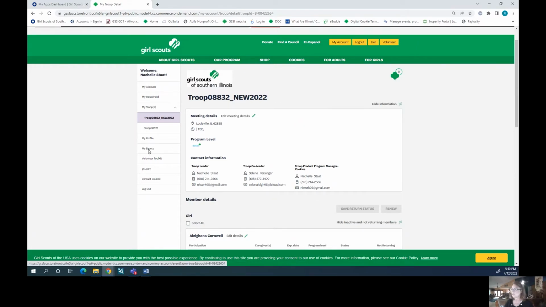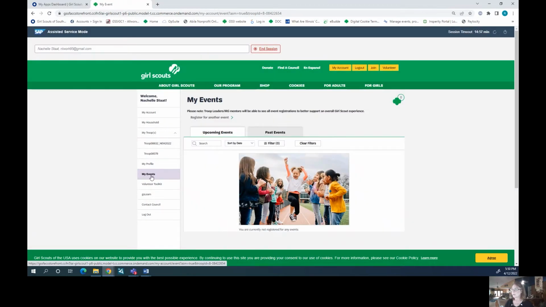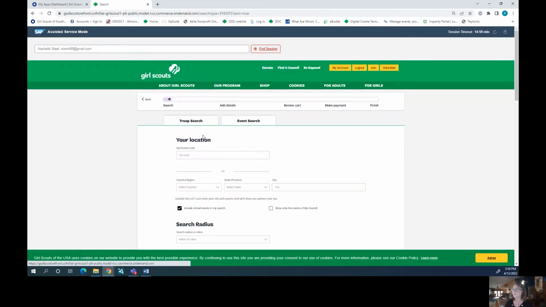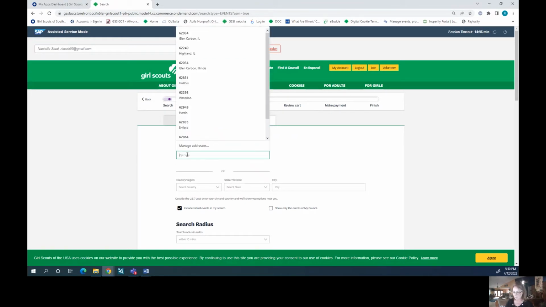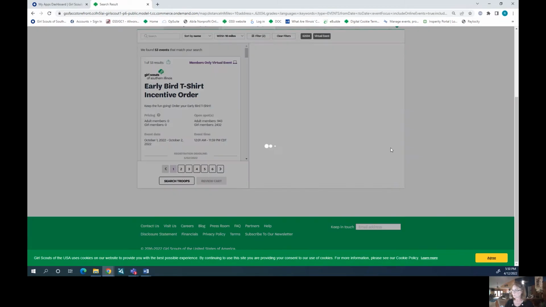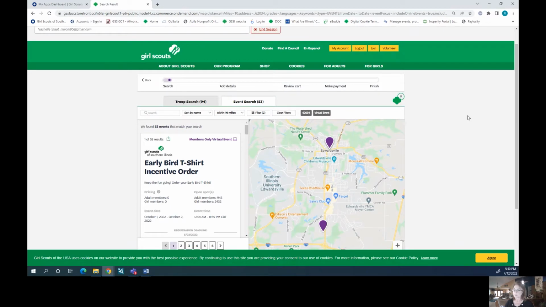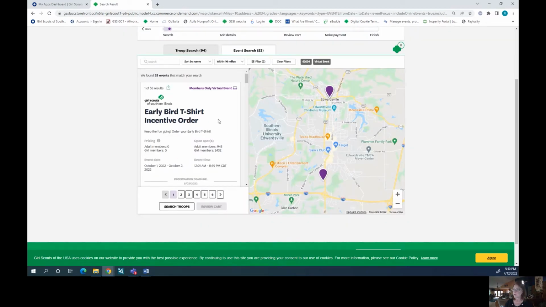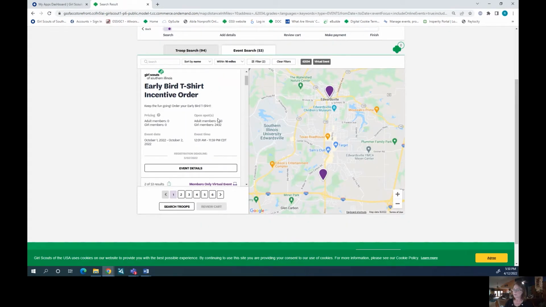So GS Events is actually under Events. This is a featured event, so it should show up in upcoming events, but it doesn't for some people. Not quite sure why. But anyway, if it doesn't, you just click here, register for another event. The location of that event that we have set up is 62034. So we will put that in, and it is the first one that populates. So you can see it takes you there, right to the event.